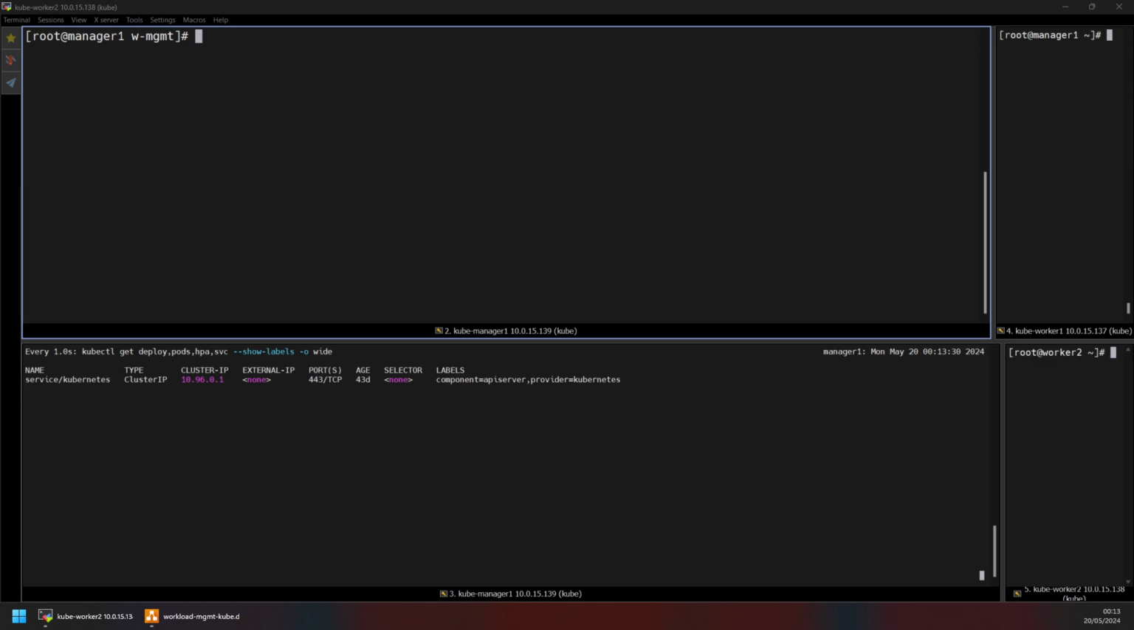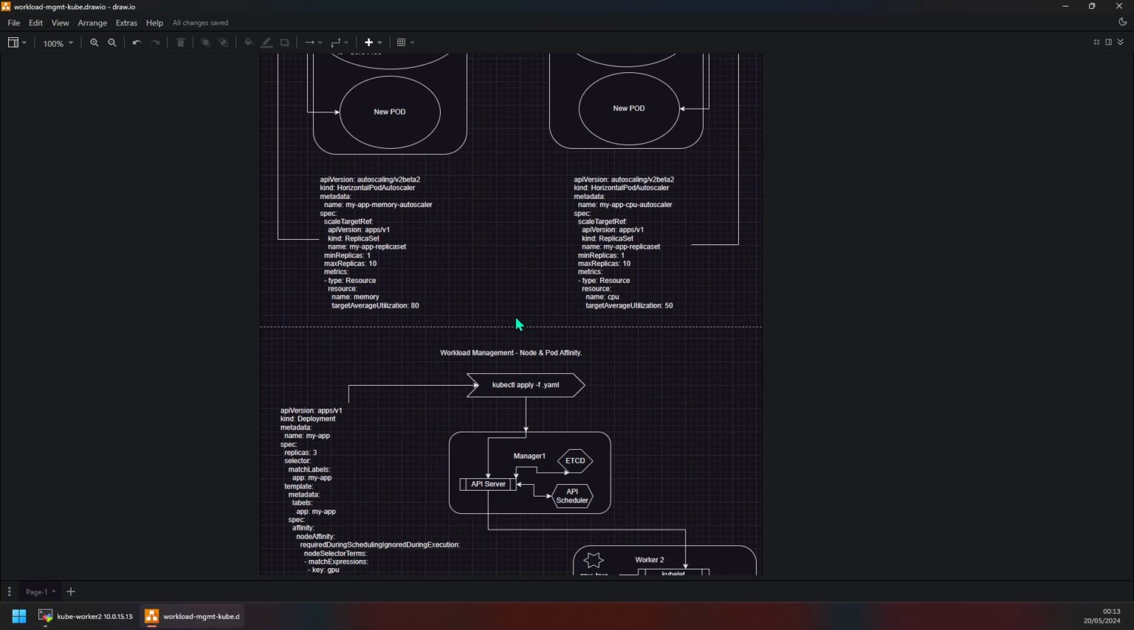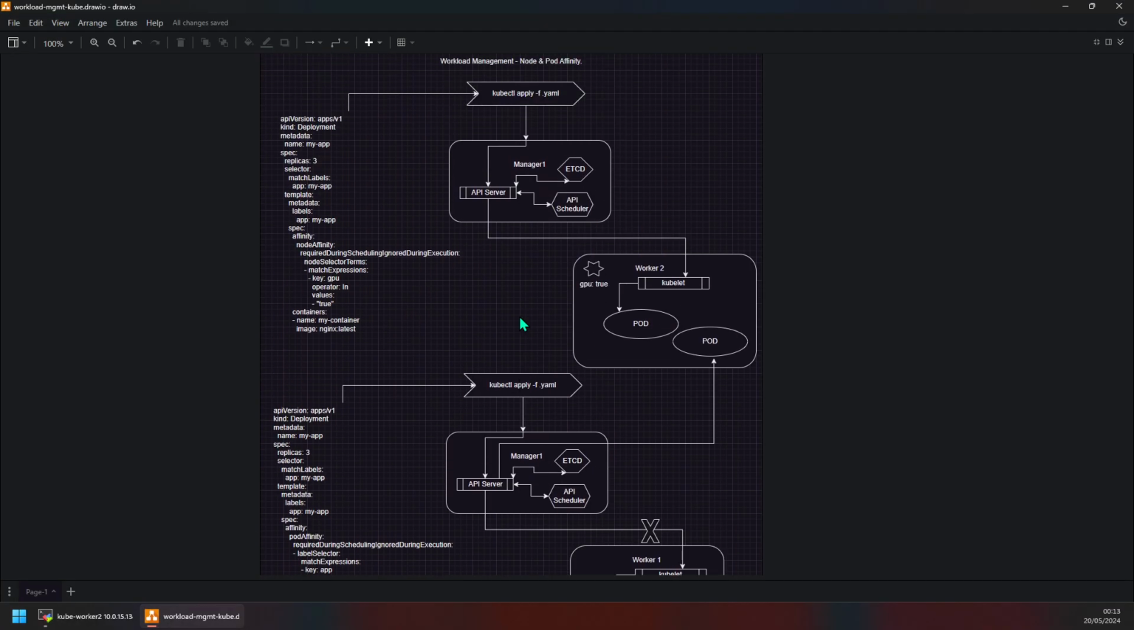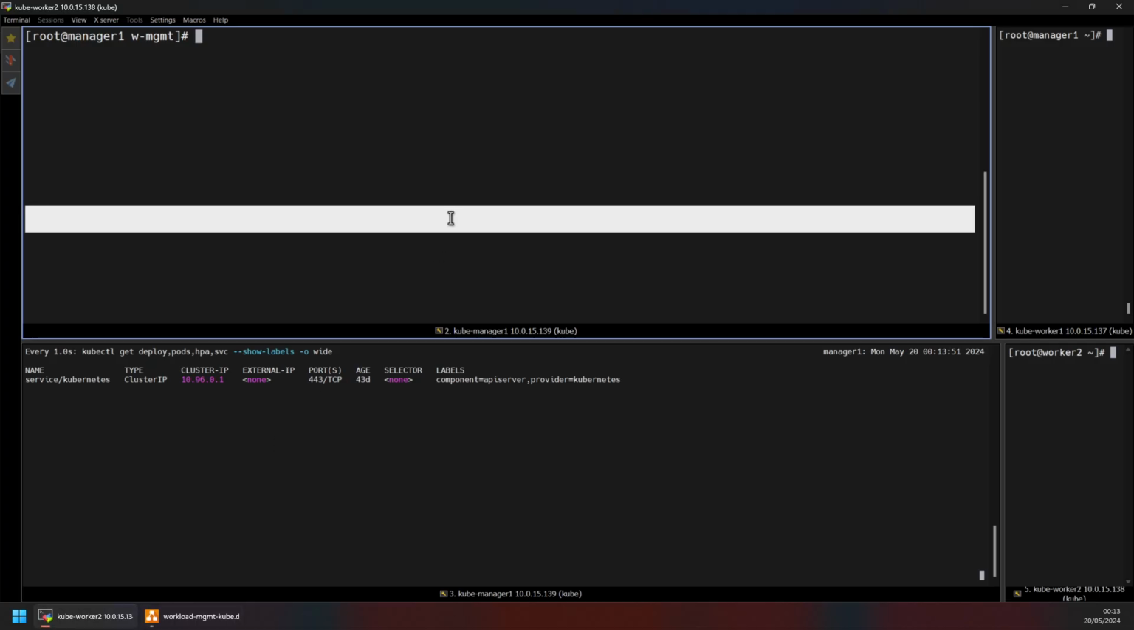In this video, we are going to talk about a new session in workload management. It's about node and pod affinity. Firstly, I'll be creating a video for the node affinity, and then I'll be following up on the next video on the pod affinity. We have already seen the architecture for node and pod affinity. We are going to do the practical implementation for the same.